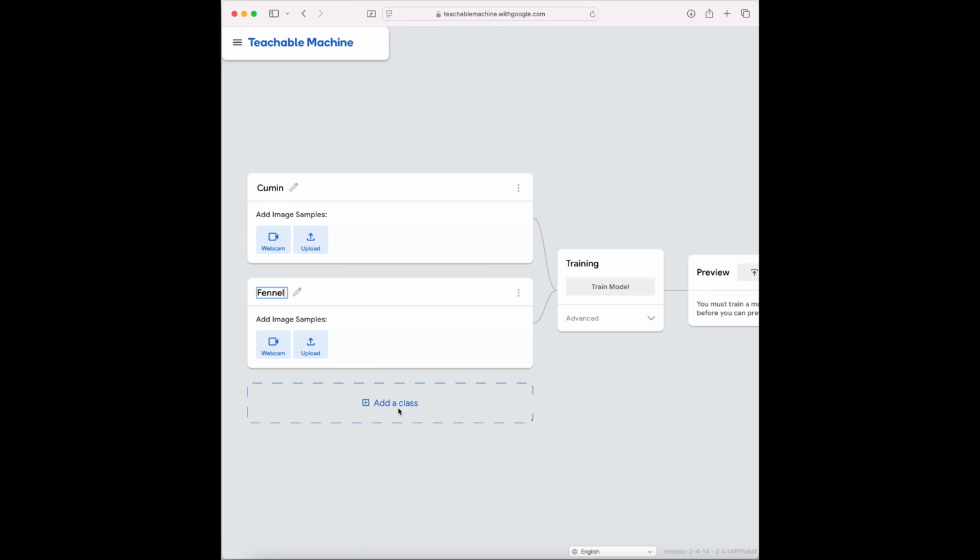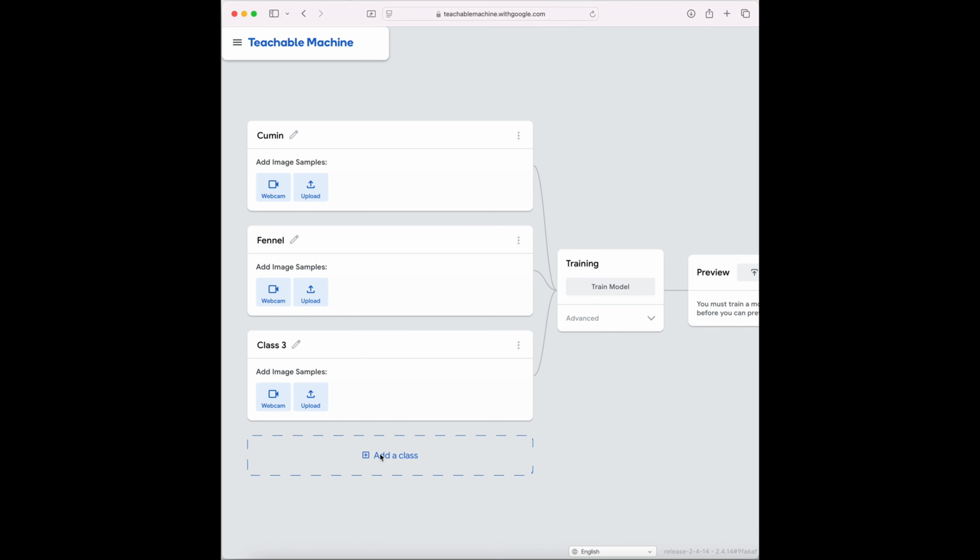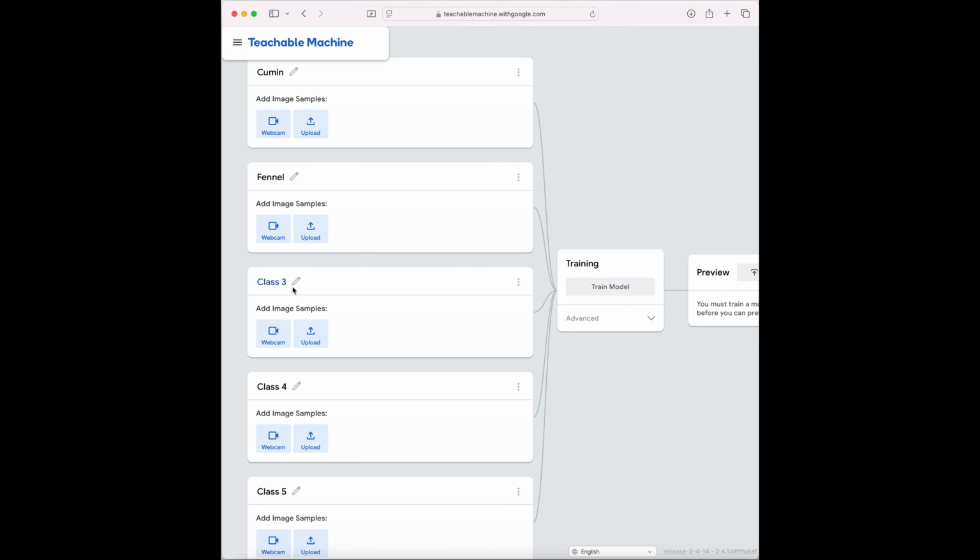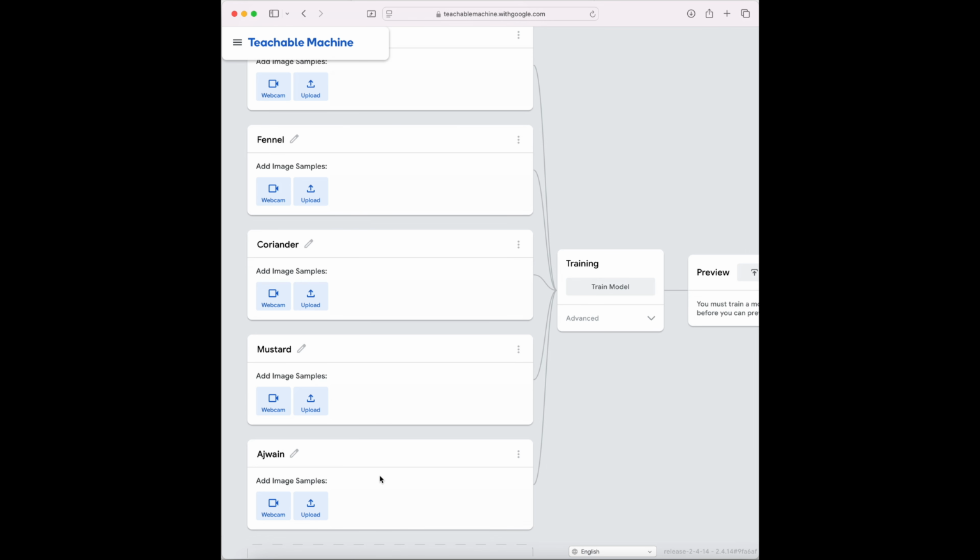Now scroll down and there's a button, add a class. Tap it 3 times. Coriander. Mustard. 5 empty boxes, 5 ingredients. अब data डालते हैं. Now let's put in the data.